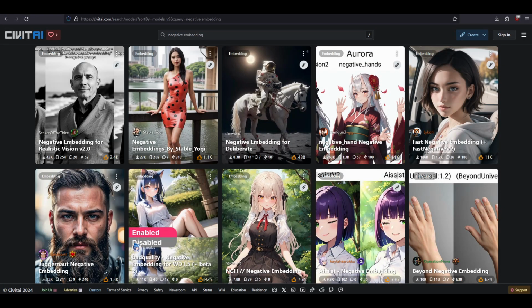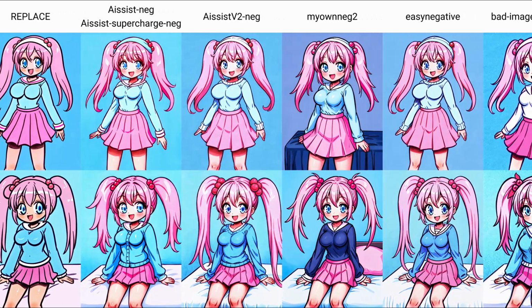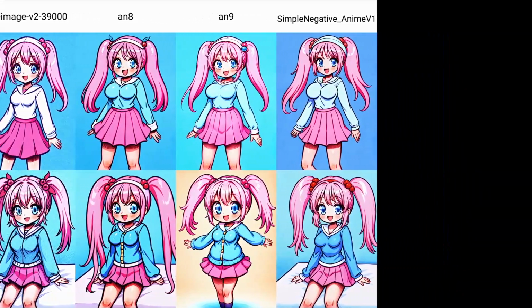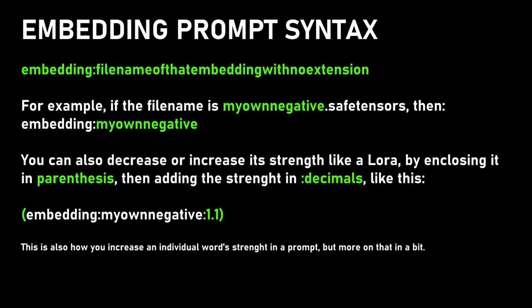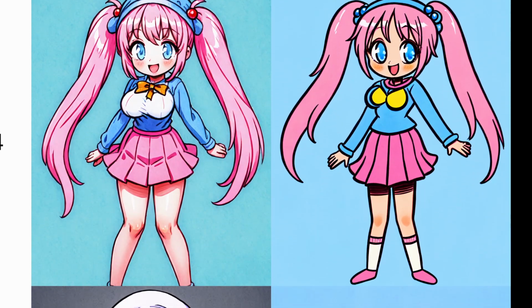There are also embeddings you can place into a negative prompt called negative embeddings. These are trained on purpose on low-quality images tagged with low-quality concepts, and thus the theory is that placing them in a negative prompt will avoid those concepts better. In practice, they can mostly work as expected, and sometimes even noticeably help. Though some can change a style a bit more than you might like. To use them in Krita AI Diffusion, you can use this simple format on screen, embedding, colon, and the file name of that embedding, without its file extension. Here you can see a couple of examples using my quality prompts, and others not using any quality prompt at all.